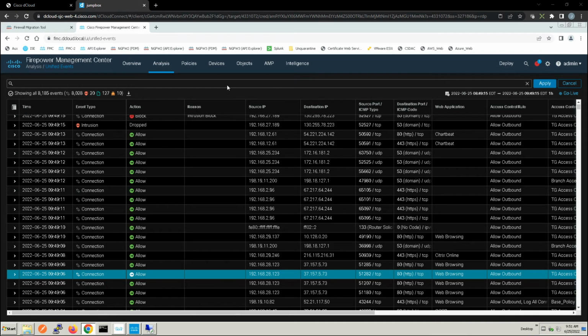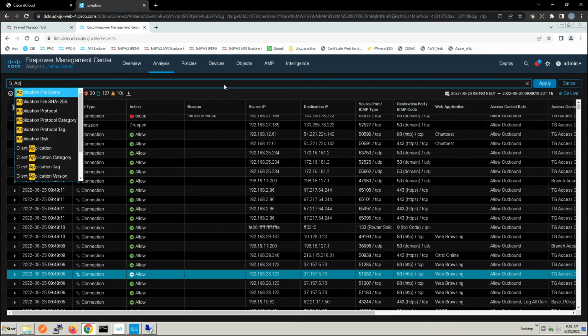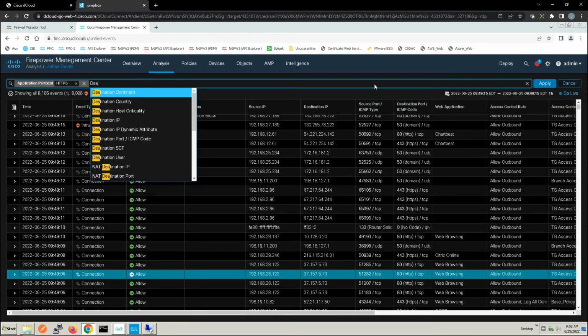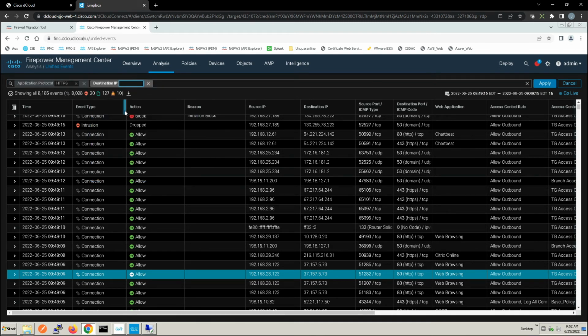Let's go ahead from here and let's do some filtering. And we're going to do a live example here. So application protocol HTTPS, and the destination IP. We'll go ahead and enter that as well, just to make sure that we're filtering and we're really focused on the event that we're trying to generate here. Go ahead and enter the IP address. And from here, we'll go ahead and hit apply.